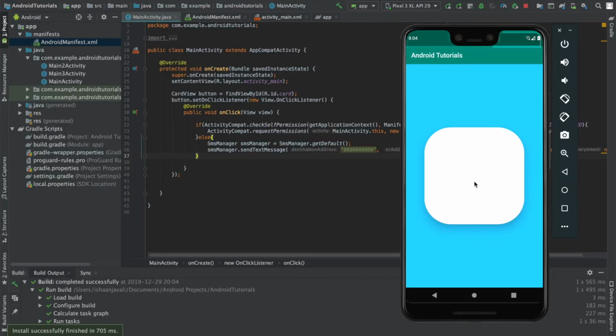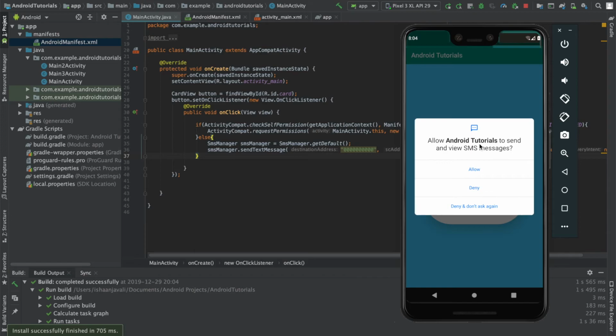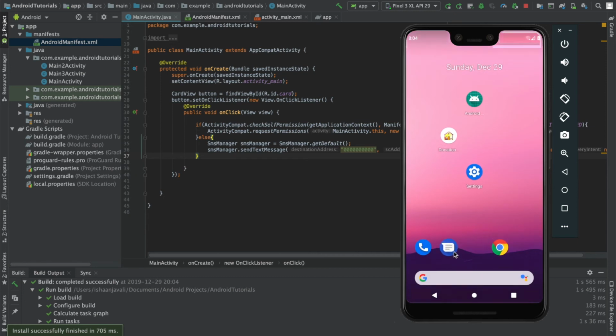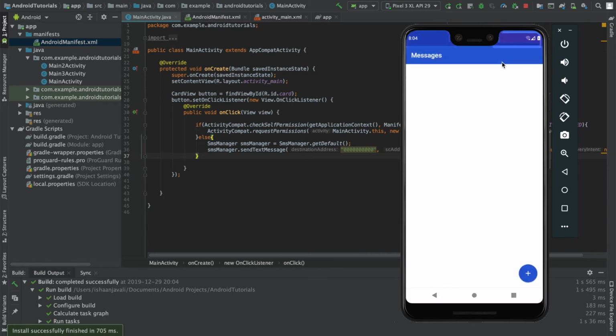So we have the app over here, and when I click on this card view, it is asking whether I want to allow the app to send and view SMS messages. So if I click allow, it went over to the messages app. Then we can see that I just sent a message to that phone number.